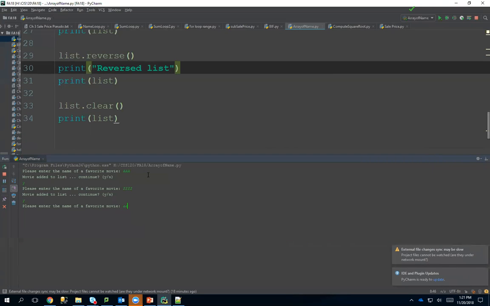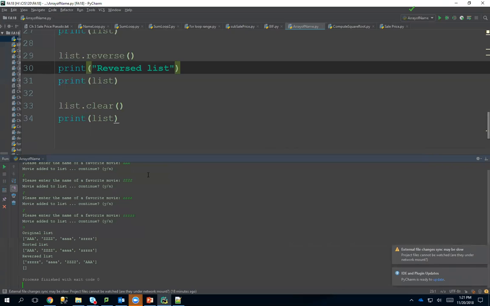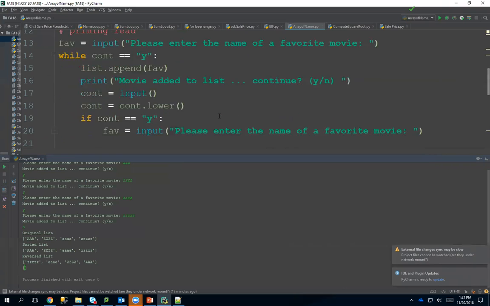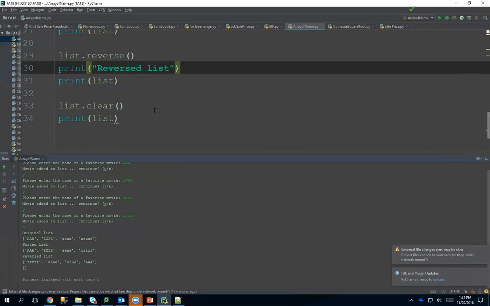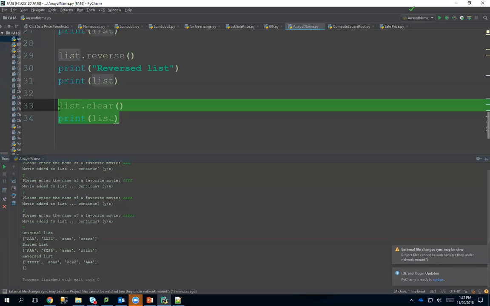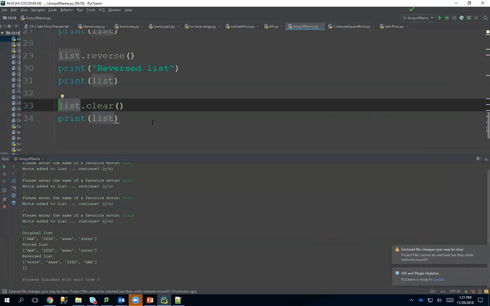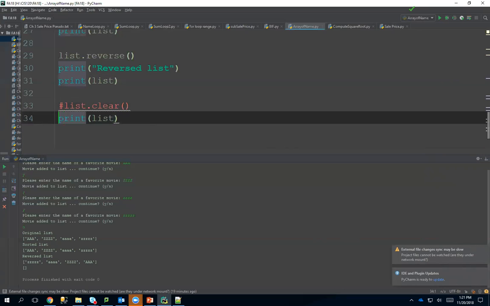I'm going to do some lowercase and uppercase things since that was interesting, and say no, no more. And so I sort my list and reverse my list, and then when I clear the list, it's just empty. So list.clear will empty out all of the entries. Now, I don't really want to keep my list clear because I'd like to keep those entries in my array. So I'm going to comment out those two lines for now.